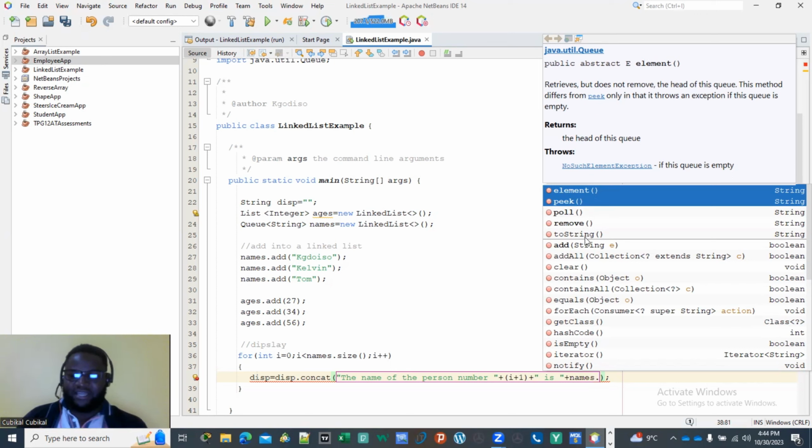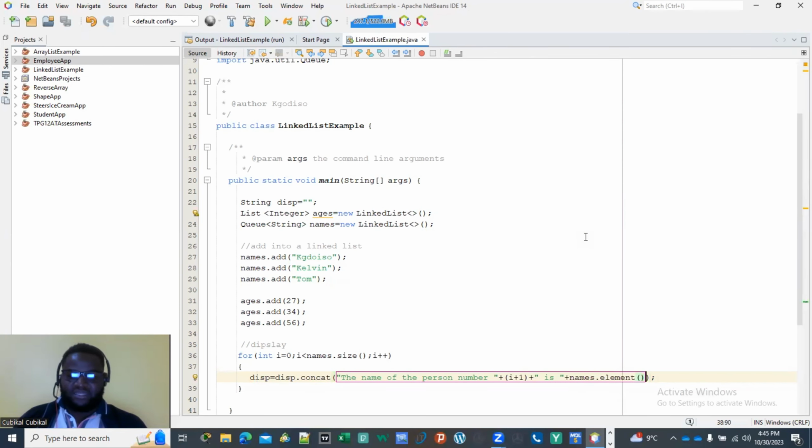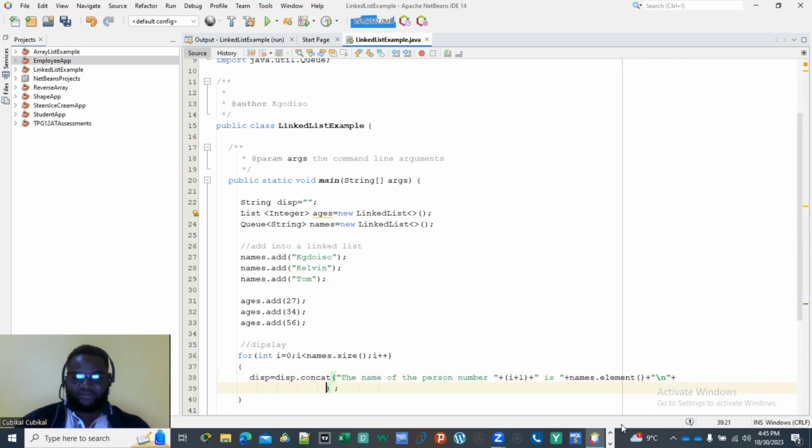So now let us demonstrate them. If I were to say dot element, that should give me the name of the first person. Then concat, we want to go to a new line here. Concat, go to the new line. No, I'm a little bit ahead of myself. Okay, yeah, and we see their age is, we write their age. And then we're going to concat.